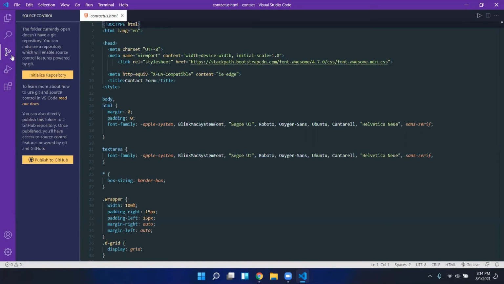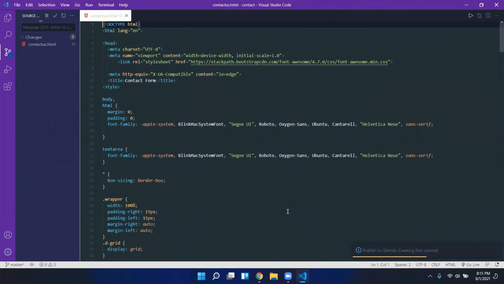You have to go to the third option, which is the GitHub connection option. You can go to publish to GitHub, select public repository, select the folder, click OK. And now, as you can see, this page is being published to your GitHub account. The files are uploading. It has been successfully published.